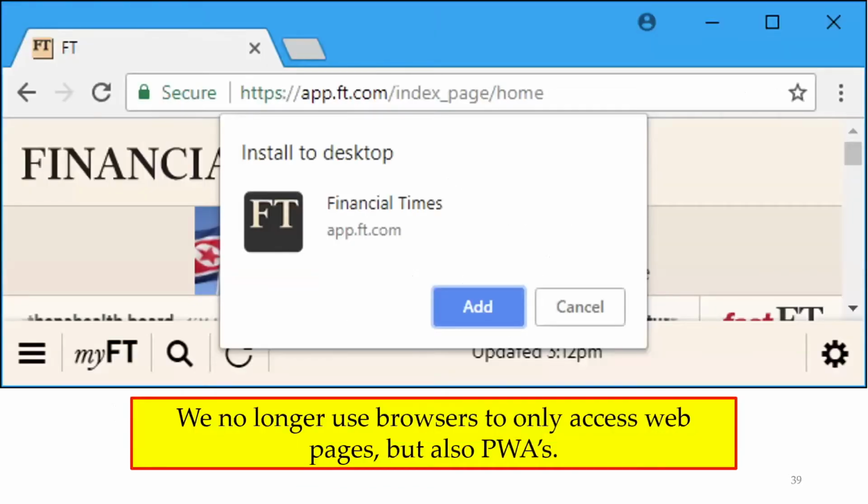So a PWA app might look like this. Okay, this is Financial Times. Financial Times wants to install this on your desktop, and then you don't have to open up your browser. All you have to do is go and click on that app, and you'll go right into Financial Times. And Financial Times can be updated anytime they want.